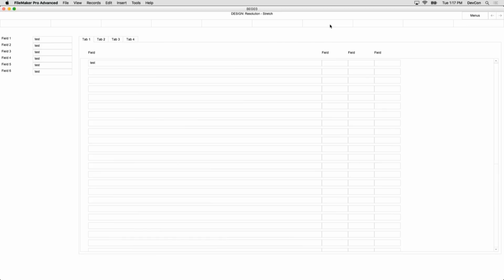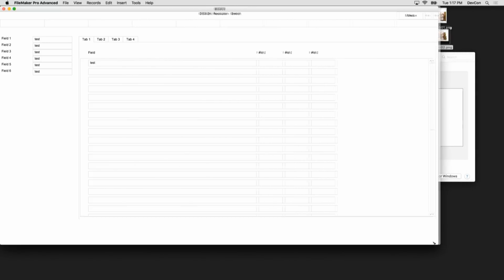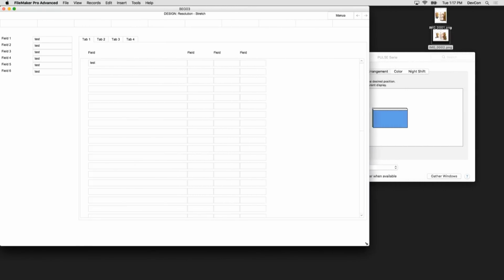Because if you design for a big screen and then someone's on a tiny little laptop, they're either going to have to do a lot of scrolling or they're going to have to zoom out a ton, and then they won't be able to see anything. So there's a couple ways you could do it. One is when you maximize your window, you can have all the fields stretch out. And if I take this and move it in, you can see how the fields are starting to narrow.